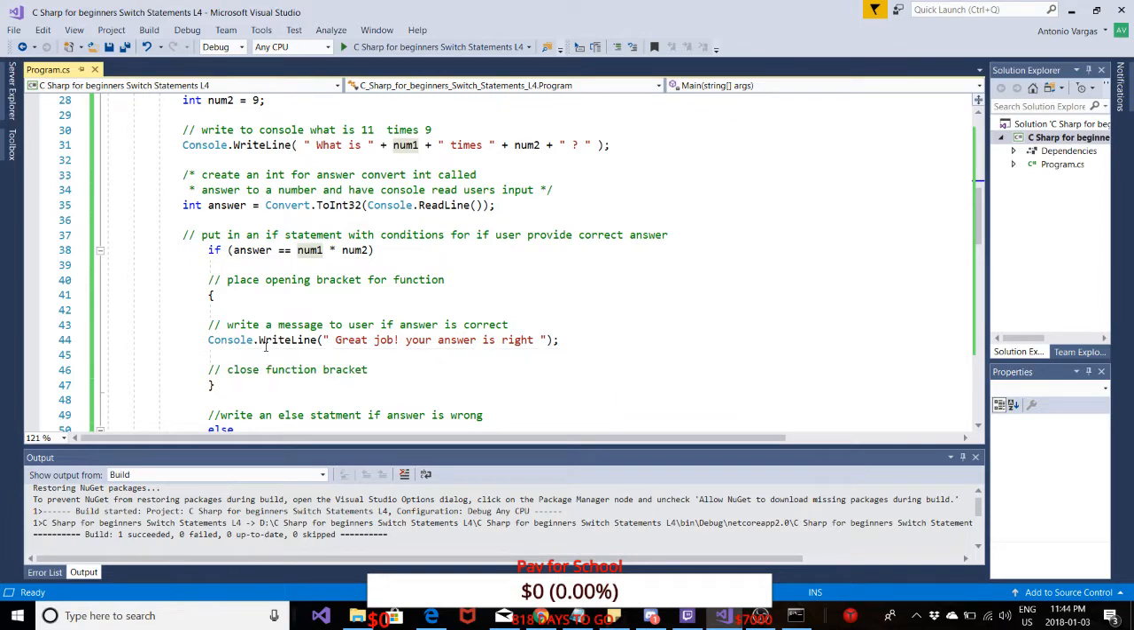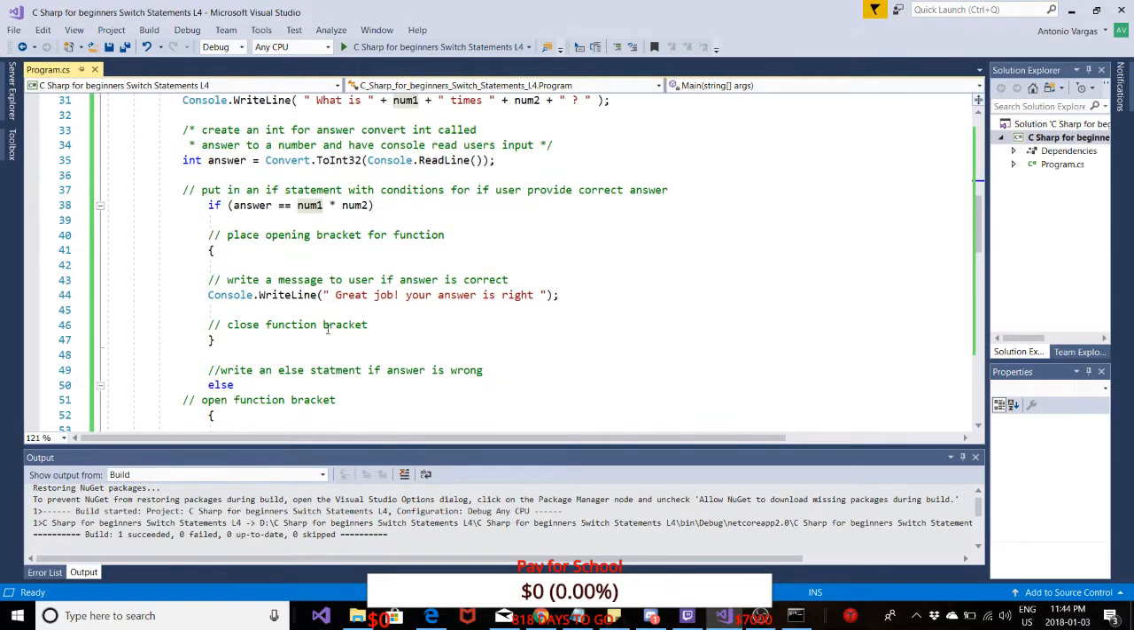How we do that is console.WriteLine. We place parentheses, and in the parentheses we place quotations, and within our quotations we write our correct statement. You can say you got it right, whatever; I just said great job, your answer is correct. Right after we've created the function for if the answer is correct, we close our function bracket with another squiggly bracket.